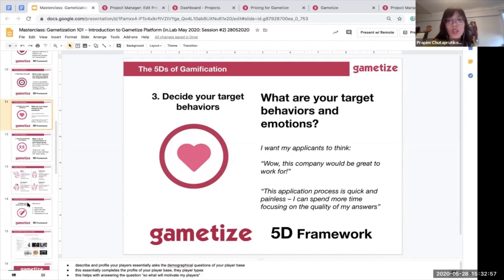So this is the part you think of from the point of view of your target audience, what you want them to feel and do while they're playing the game. So of course, the general idea is you want them to feel that dopamine rush, but what do they need to do to feel that dopamine rush?